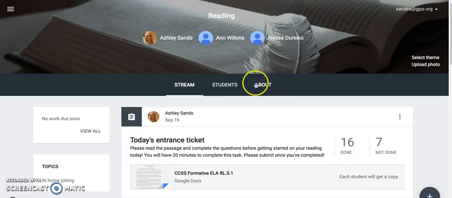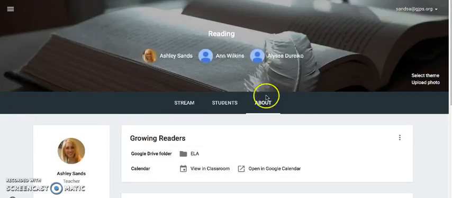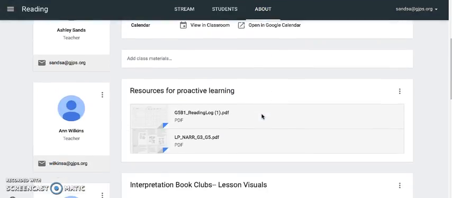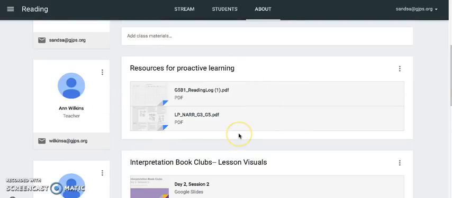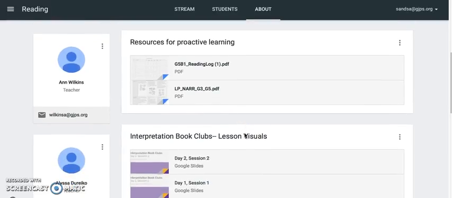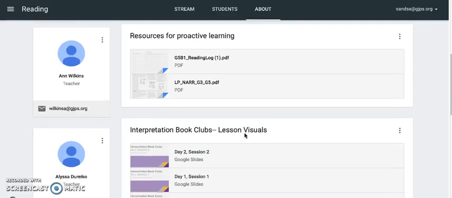These can be found in the About section. So you'll click on About and scroll down through the resources. The first resources you'll see are the Proactive Learning Resources, which is a copy of a reading log in case they lose theirs for at-home jotting and reading. And then the learning progressions for our first unit, which is the narrative unit. We will be finishing this up in mid-October. They have a hard copy in their reading folder at school, but again, if you want to know as a parent what we're working on, or if they need to remind themselves at home, it's there for them.